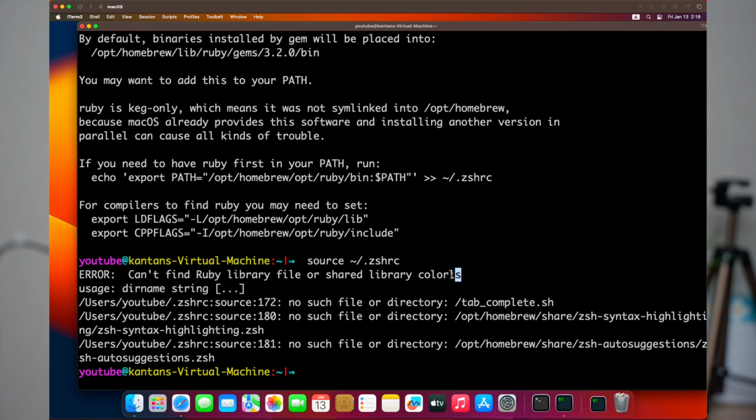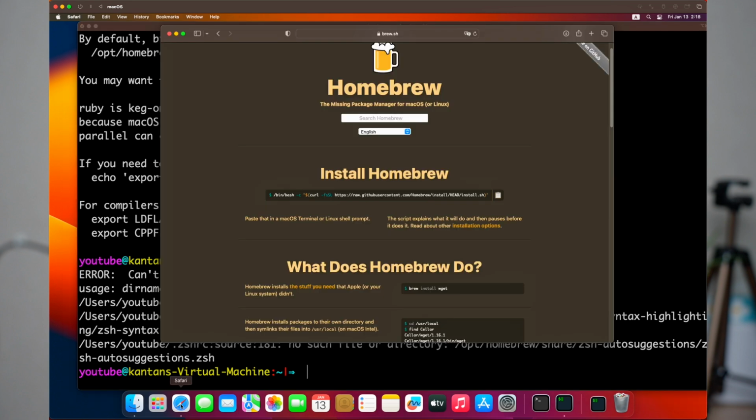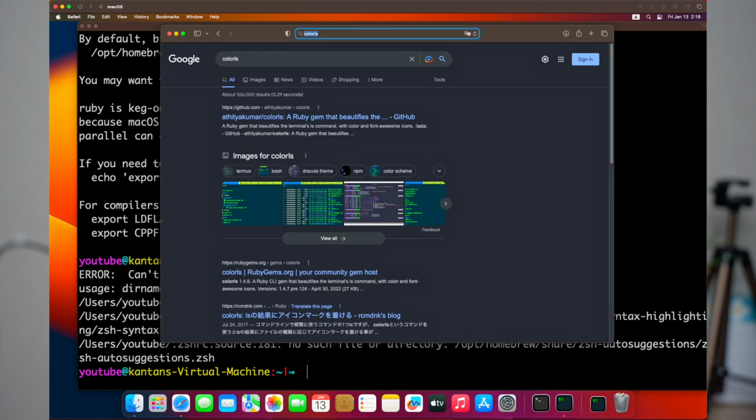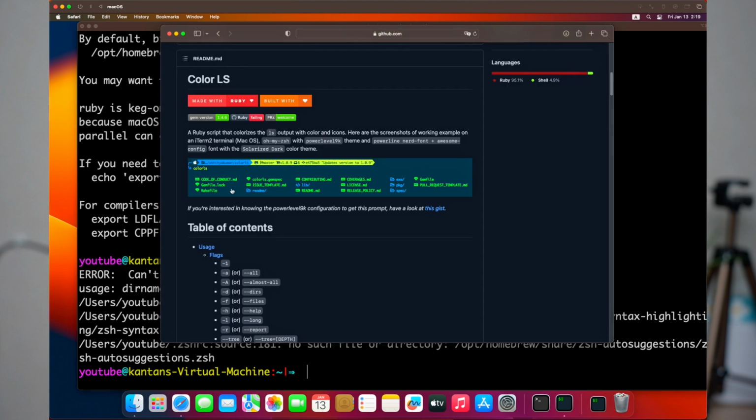But to install this library, we're going to go to Safari and just type into Google color ls. And you can just go to this GitHub page here. And color ls just basically makes typing ls look pretty. It shows like icons and stuff for the files and stuff like that. So essentially it'll make it look similar to something like this.